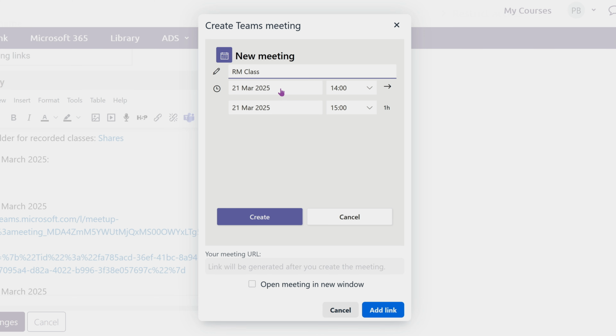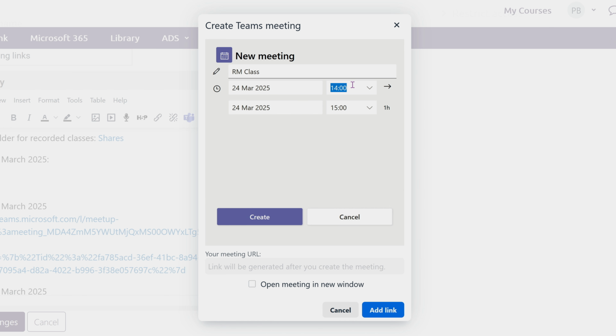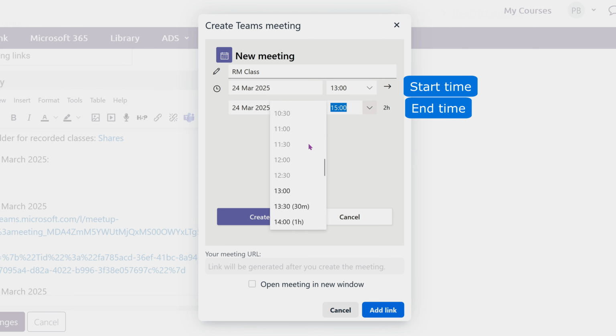I just need to set the date and time. I can either manually type over here or I can click on it to bring up a drop-down menu whereby I can now choose the date for my class. I can also manually type over here for the time, or I can just use the drop-down menu and then click on the appropriate time for the class.